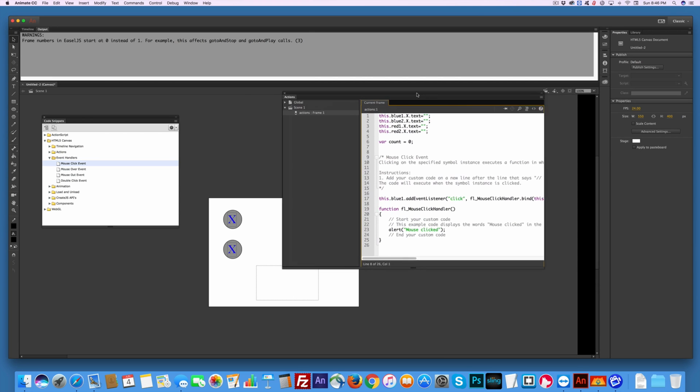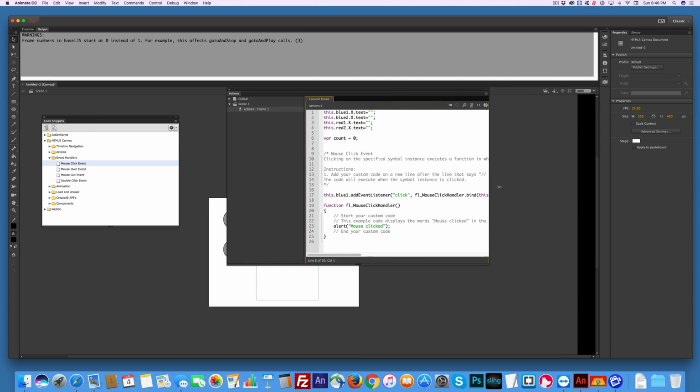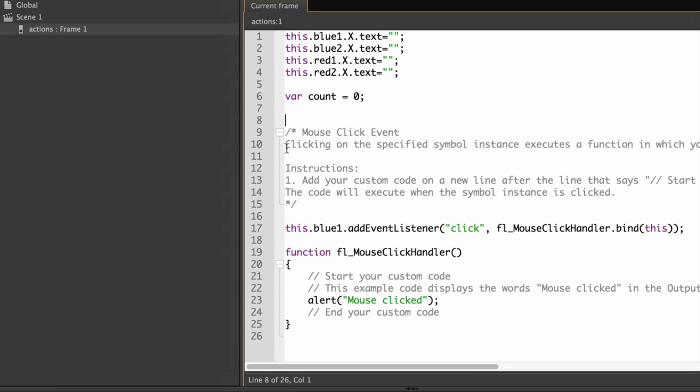Now a good programmer writes out comments so you know what you're doing and it tells you what to do. But we're not going to read those. We're going to delete that and click a mouse. And this is where we're going to put our coding that we want.